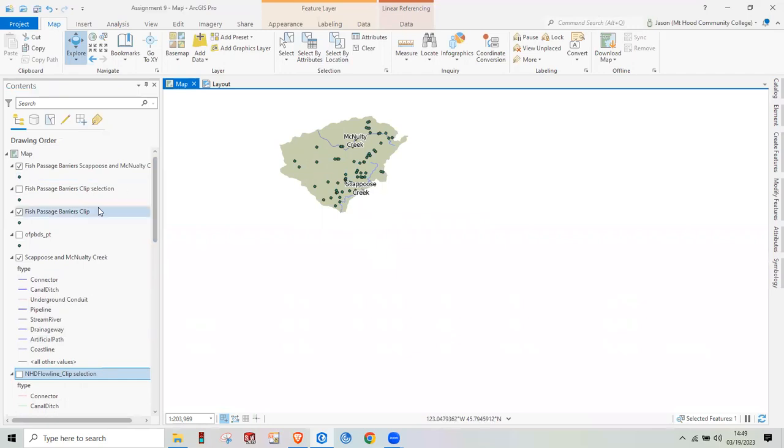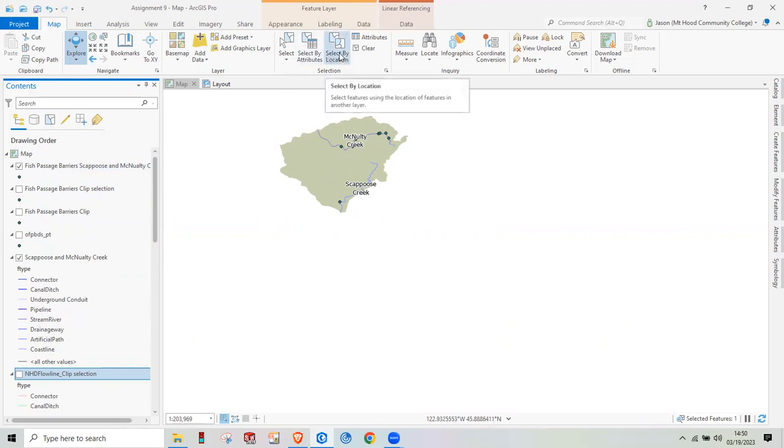And then the next thing I did is I wanted to make sure that I just didn't have all the fish passage barriers within the watershed. We wanted to just look at the fish passage barriers that are along Scappoose and McNulty Creek. And so to do that, I just did a select by location. So what I was going to do is select from the fish passage barriers clip. Okay, so from this layer here, I just went select by location.